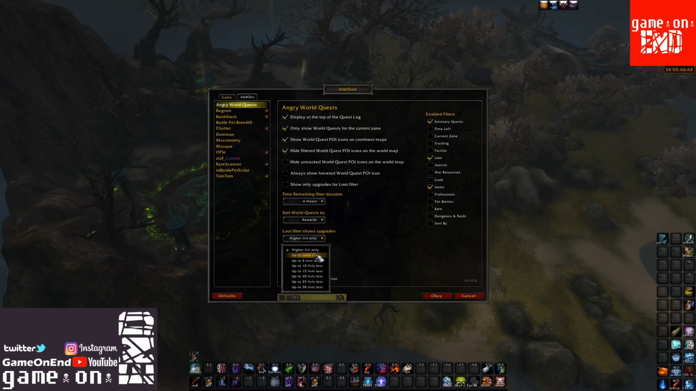So, use that at your own discretion. And then here we have the default sorting, which I just have by what the reward is for the quest. So you could see, everything was grouped together by whether it's gold or armor or whatever. And then the filtering by time remaining.